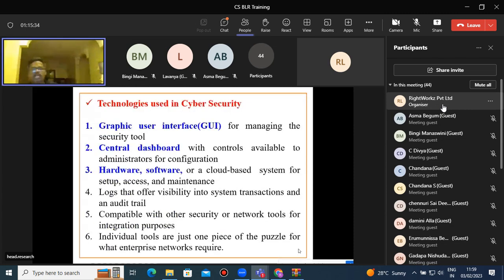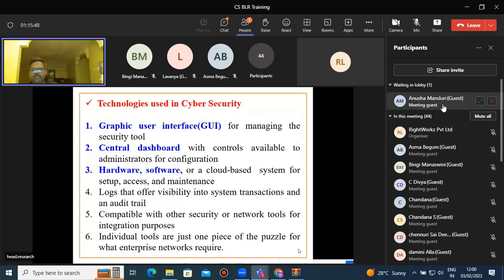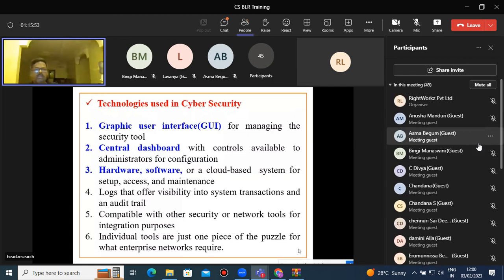Technologies used in cyber security include a graphic user interface for managing the security tool. A central dashboard with controls available to administrators for configuration. Hardware, software or cloud-based system for setup, access and maintenance. Logs that offer visibility into system transactions and an audit trail. Compatibility with other security or network tools for integration purposes. Individual tools are just one piece of the puzzle for what enterprise networks require.